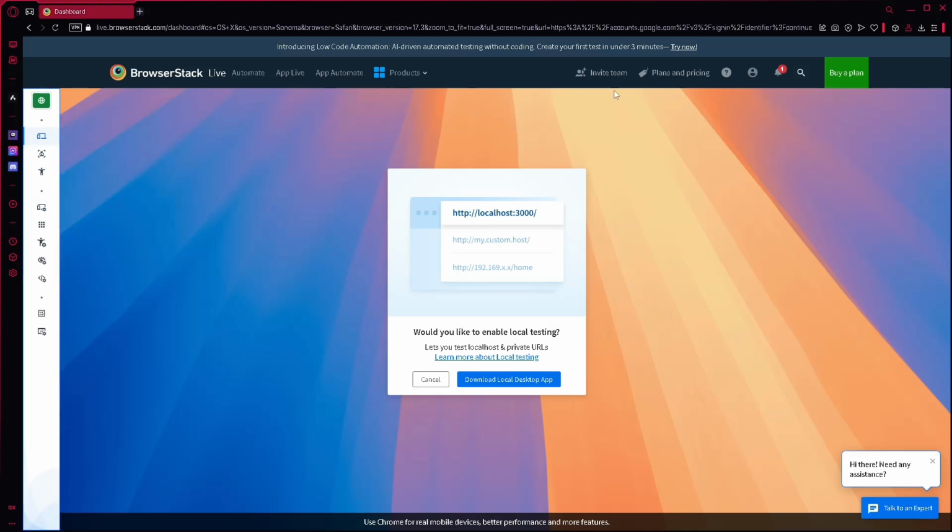Here you can invite teams by clicking on this one, and you can see the plans and pricing here. Now that's the basic things that you want to do here, and that's basically it.